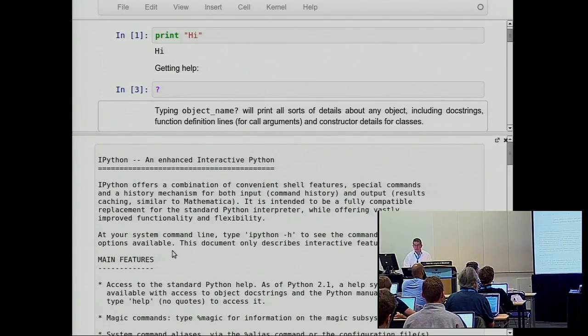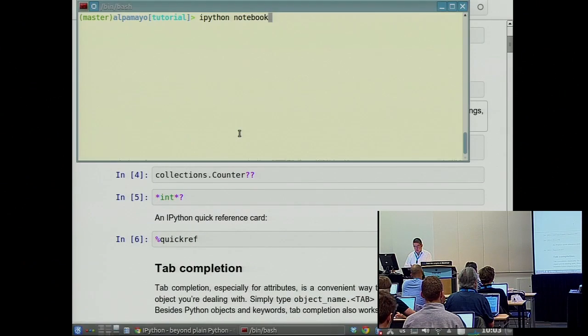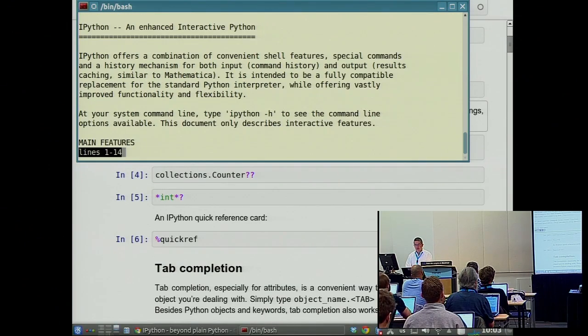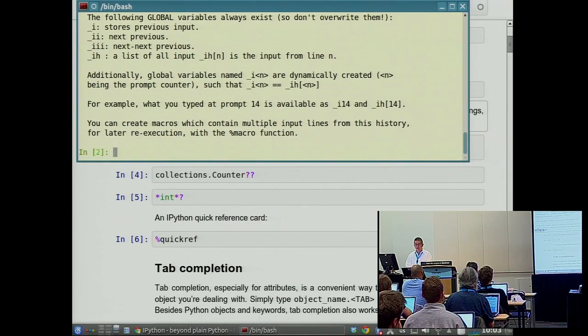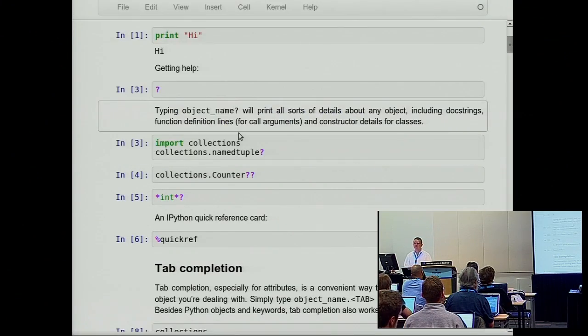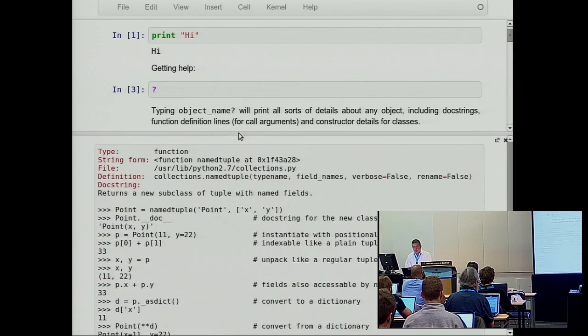The basic help is about IPython itself. If you ask question mark, IPython will tell you a little bit about itself. And this help, by the way, also works at the terminal. If I say help here, I also get a terminal pager. The same information works at the terminal as it works in the notebook. Now, question mark is everywhere in IPython.